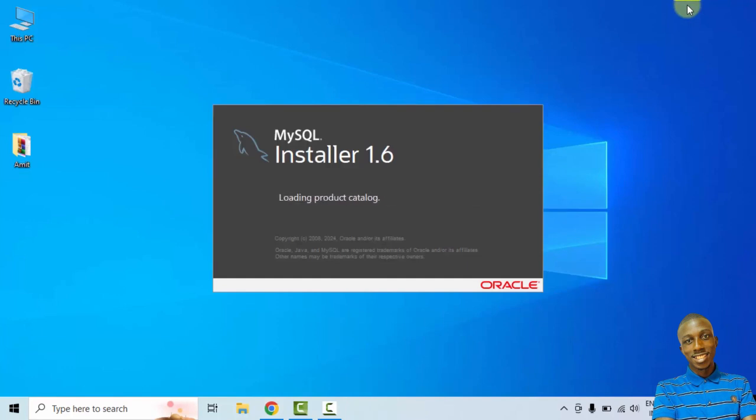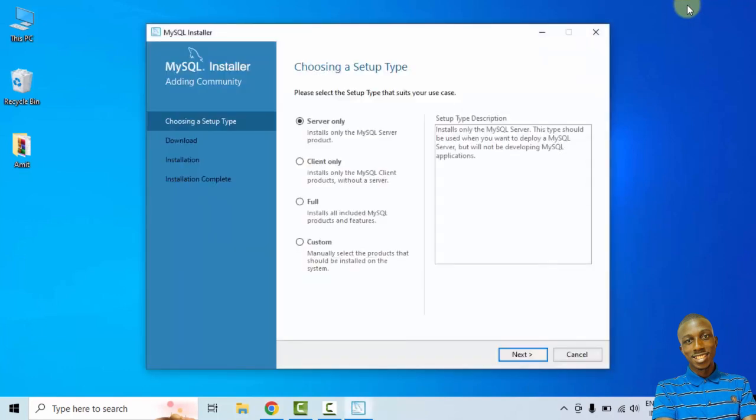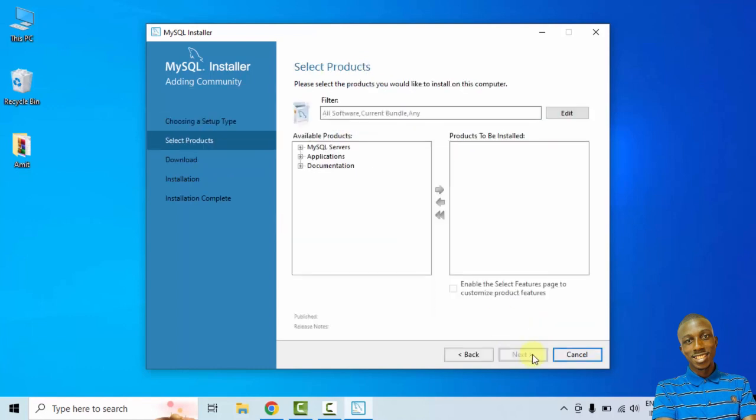You see it is opening, and the installation has started. Now we are here with the first interface. We have to click custom because we need only 3 products. Now we install the MySQL Server, and let's go and install it. We have to send it to the products to be installed.